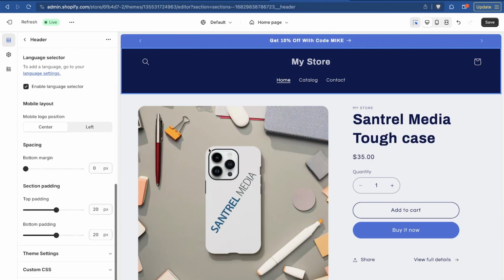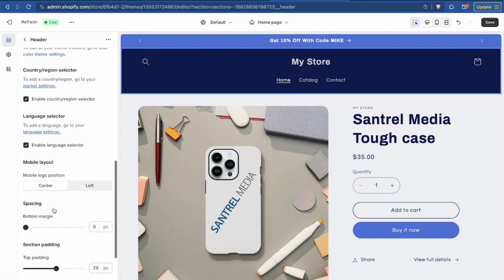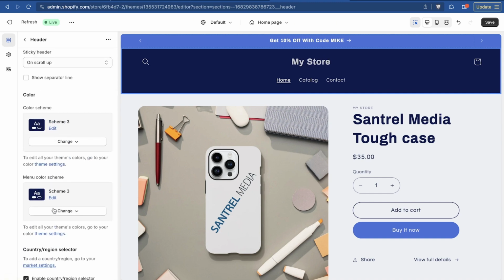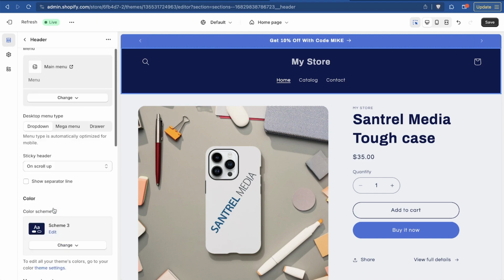Scrolling down, there are some other things with spacing you can customize, but you'll notice that it does say My Store. So we want to actually change that. That's the name of our store right now. First of all, we could have a logo there, which would be really nice, or at the very least, a proper name of the store. So it's not just My Store.